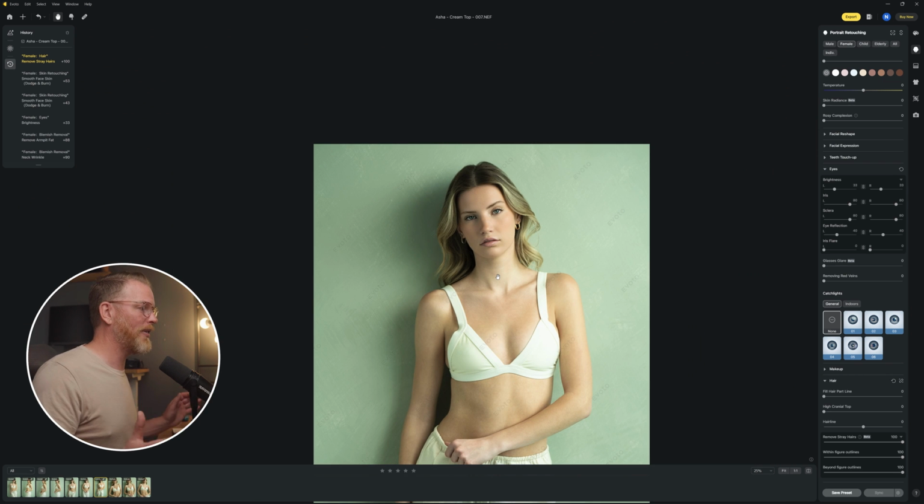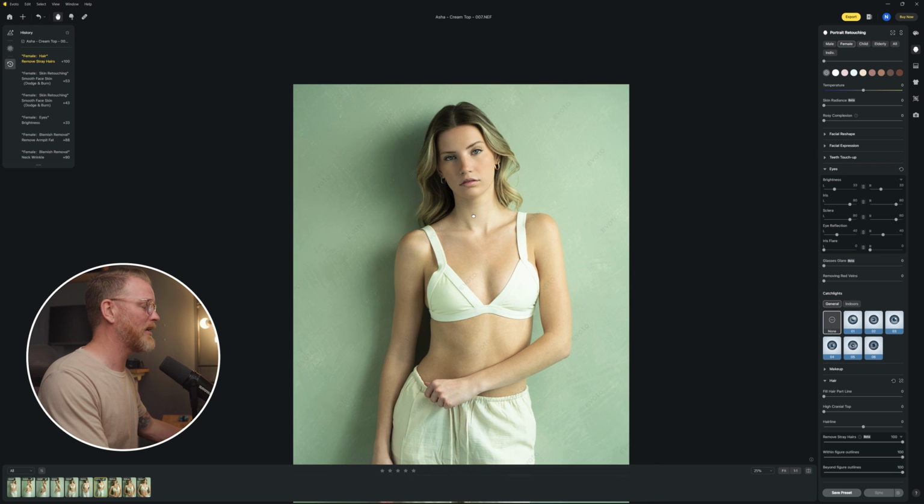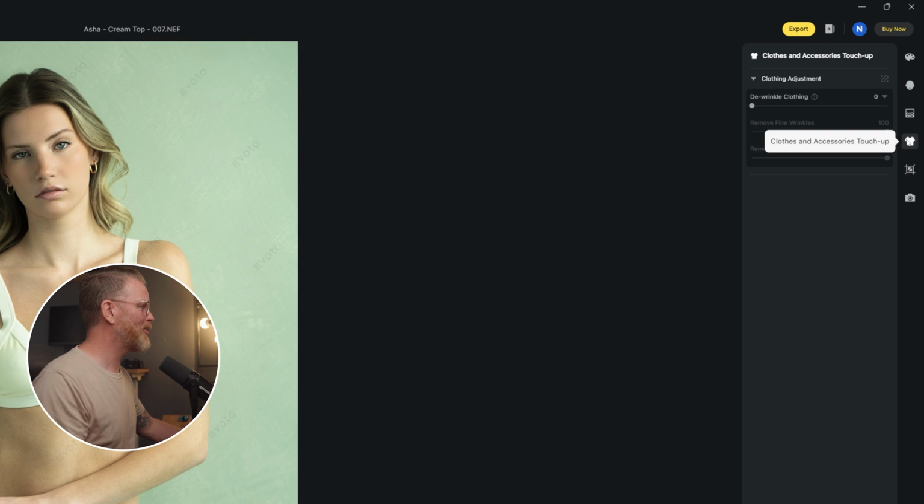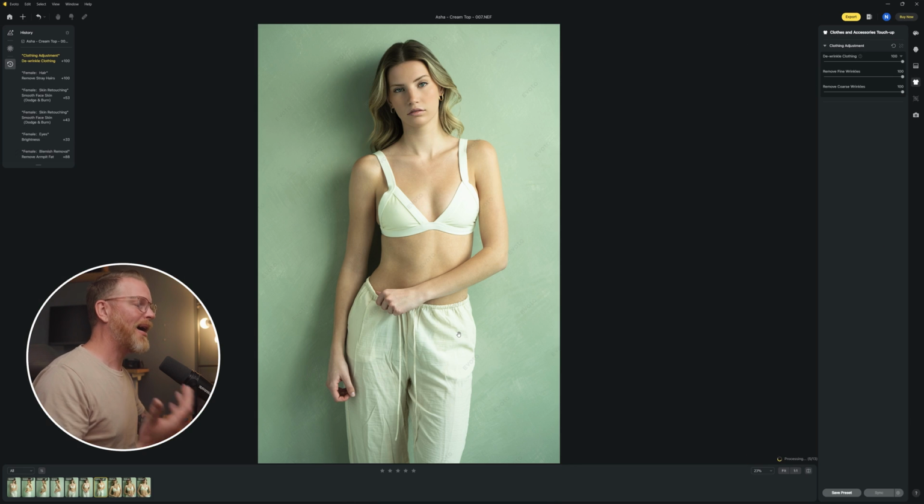Now, we've got all of that. We've got all of our skin retouching redone. We've got all of our hair retouching redone, and we've done it in a matter of minutes. So the last thing that I want to do is retouch these pants because there's a lot of wrinkles going on. The way that I do that is I'm going to come up into my clothes and accessories touch up, and I'm just going to slide this de-wrinkle clothing up to 100%, and they just disappear.